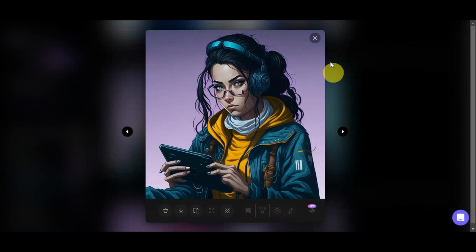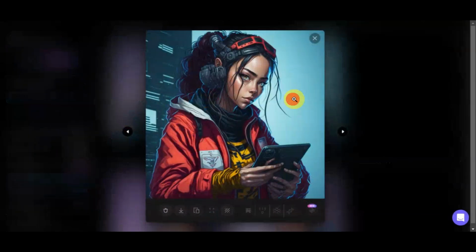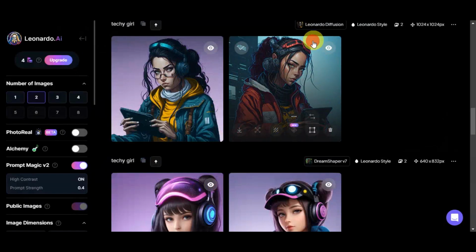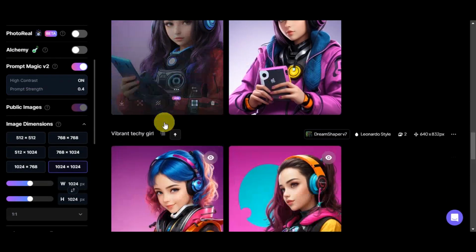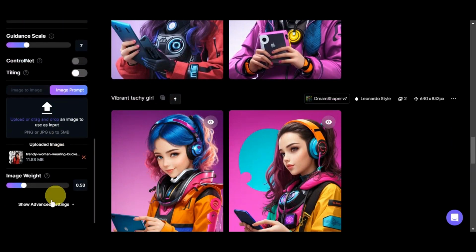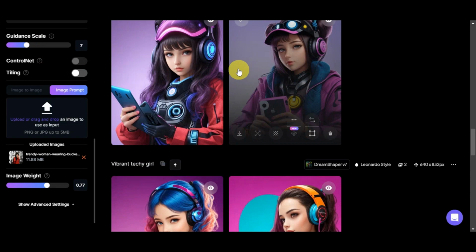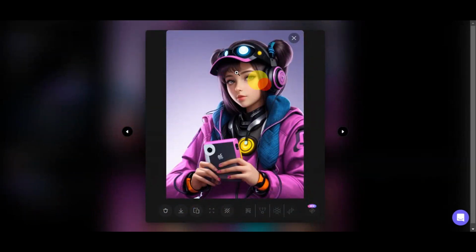If you found something that you like already, you could just go ahead and download the image. If you don't like it, you could delete it, copy it, unzoom it, or remove the background. You could just choose one that you prefer. If you don't like the generation, you could still make some updates to the image weight and the guidance scale so that you could get the photos that you want to see. I kind of like how this one turned out, since I think this one is really cute, and it still depicted the photo of a woman holding out the phone.